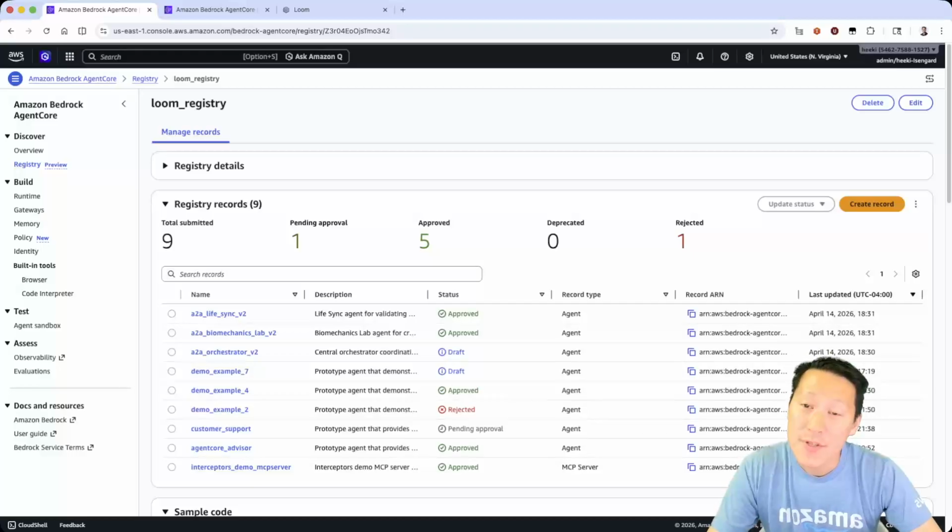Hey everyone, AWS Agent Registry just launched in public preview. I wanted to do a quick video overview of the base capabilities and then how I integrated it into my agent platform, Loom. Here you'll see I created an agent registry. I have 9 records already pre-configured, and they are in a variety of different statuses. And I'll show that lifecycle in a bit.